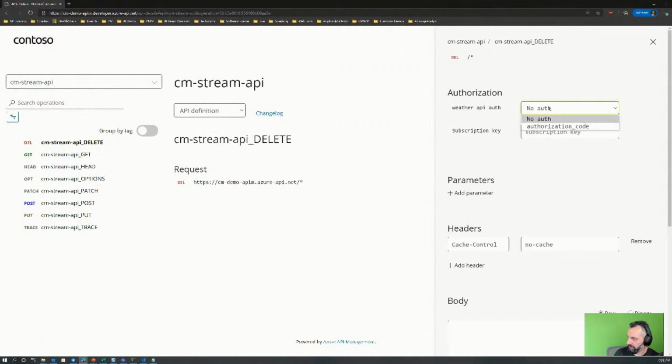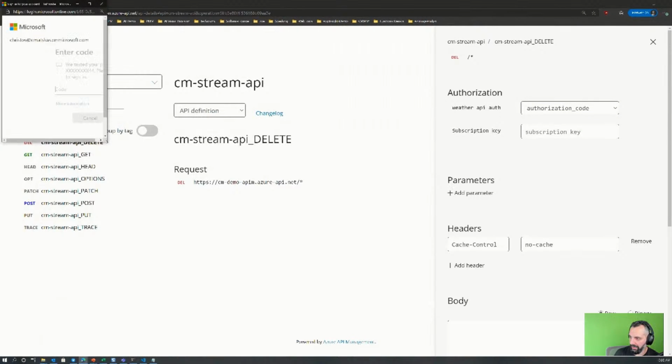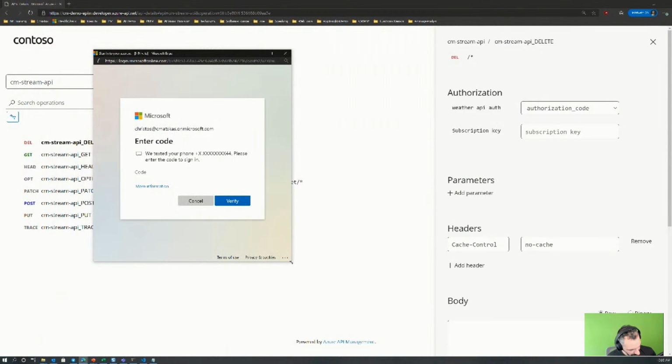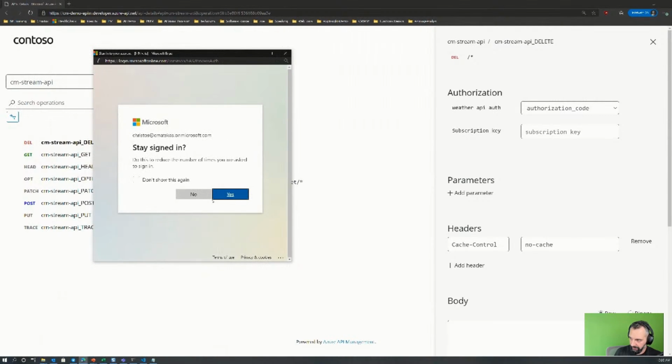So what you see here, we have no auth. I want to select auth. Check that out. It already knows that we authenticated, so it will try to prompt me to add my key. So 534908. Verify that. Yes, I'm using my test tenant, as you can see up here.